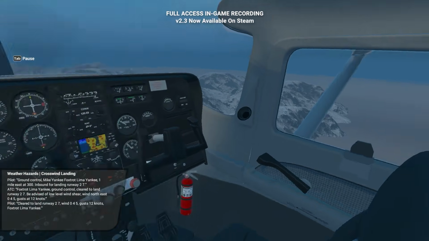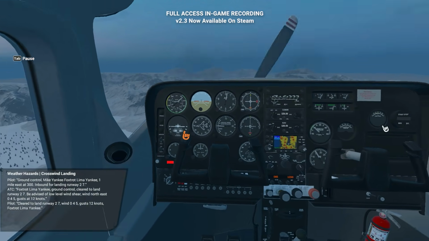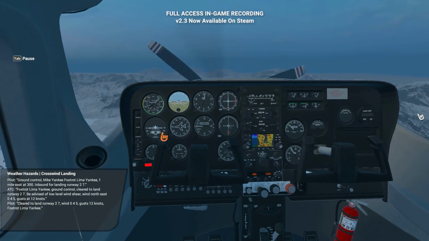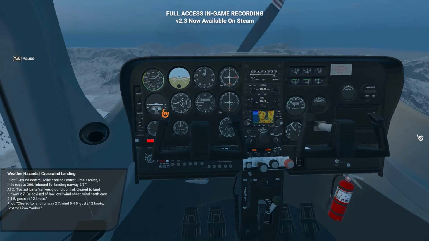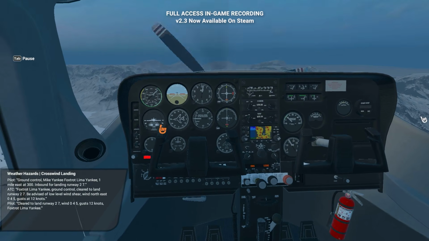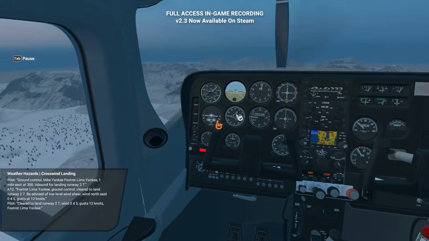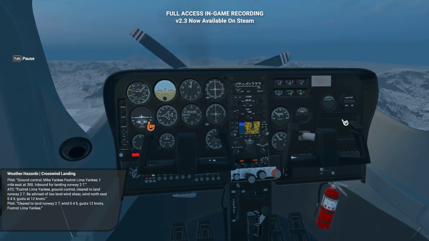Ground control, Mike Yankee Foxtrot Lima Yankee, 1 mile east at 300. Inbound for landing, runway 27. Foxtrot Lima Yankee ground control, clear to land runway 27. Be advised of low-level wind shear, wind northeast 045, gusts at 12 knots. Cleared to land runway 27, wind 045, gusts 12 knots, Foxtrot Lima Yankee.